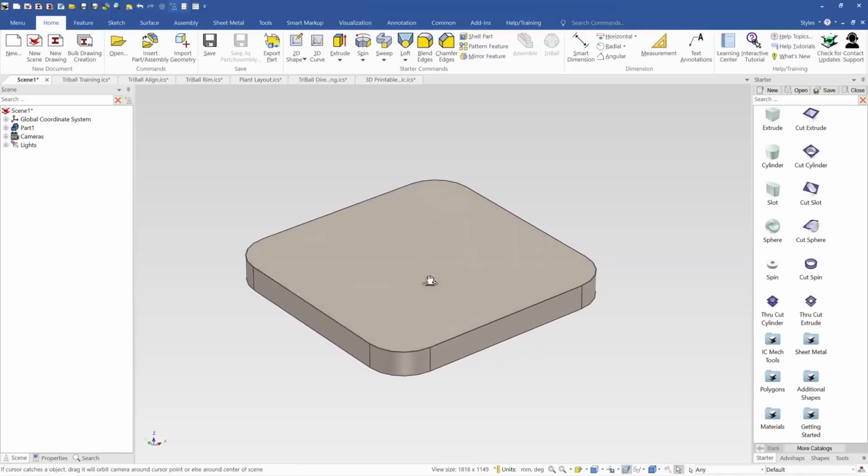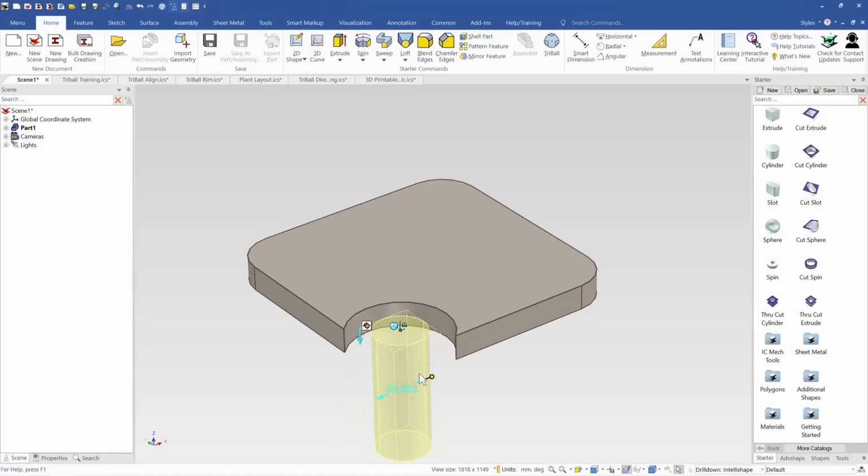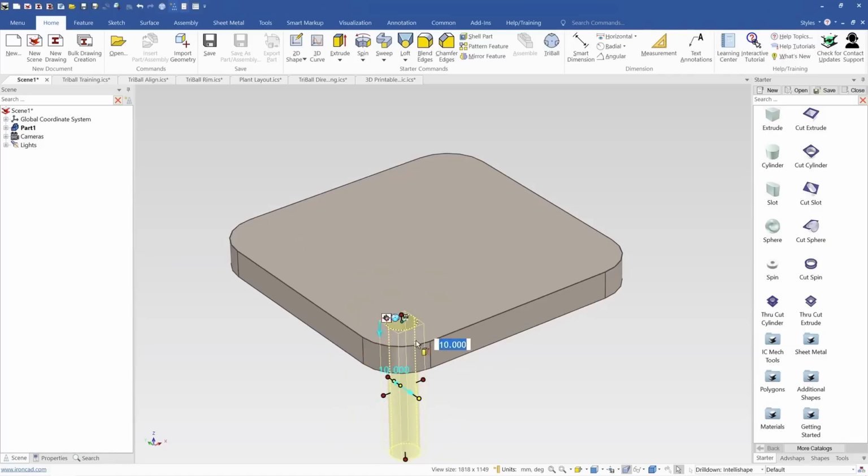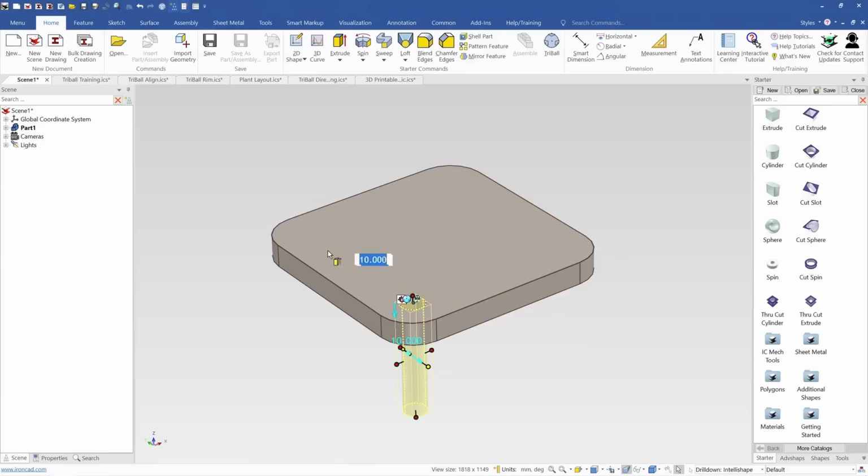Let's go to a more simple example here to dig a little deeper into the TriBall. I'm going to drag and drop out a cut cylinder onto this part, and then I'm going to resize that cylinder to 10 mm. Now let's say we'd like to move this cylinder to each corner of our part.